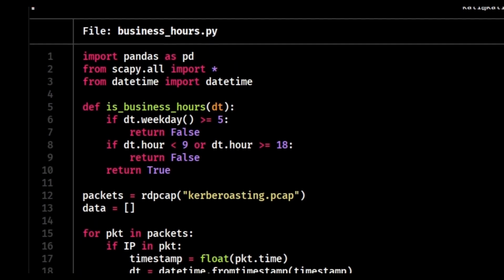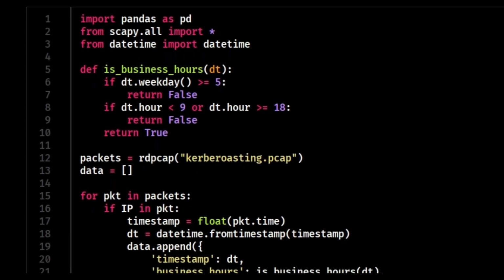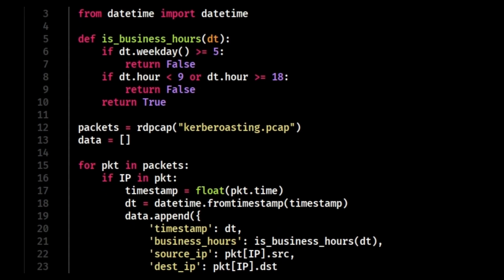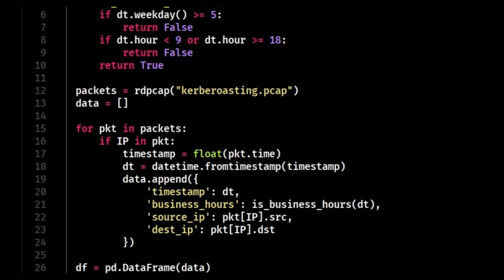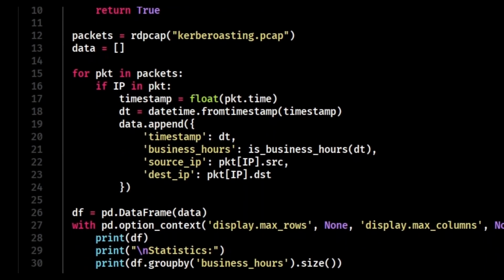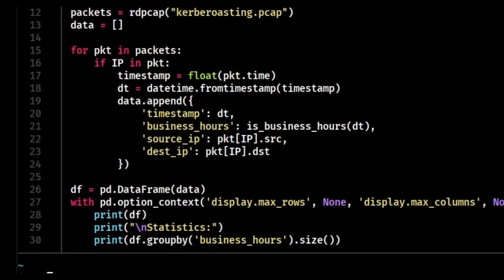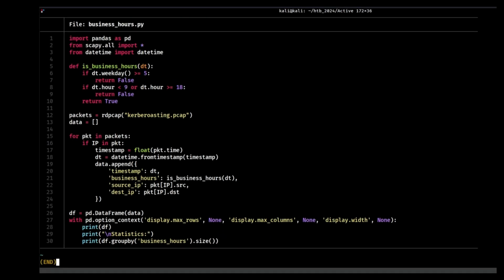So, as we've seen, by combining Scapy's packet capture capabilities with Pandas' powerful data analysis tools, we can effectively implement time-based detection. This simple yet effective technique demonstrates a core principle of NDR, using behavioral analysis to detect threats. While this is just one piece of the puzzle, it's a crucial first step. By understanding when activity occurs, we can significantly narrow down our focus and prioritize investigations.